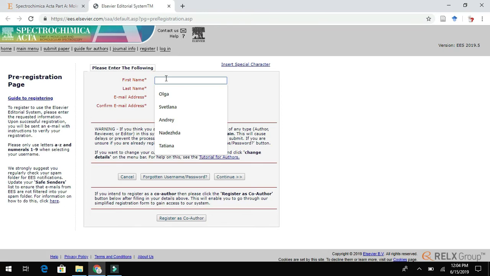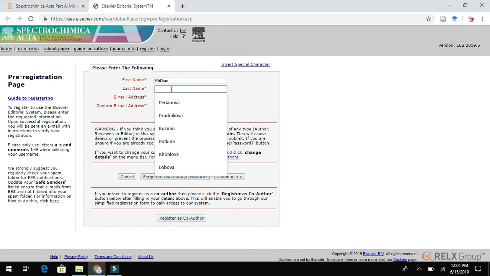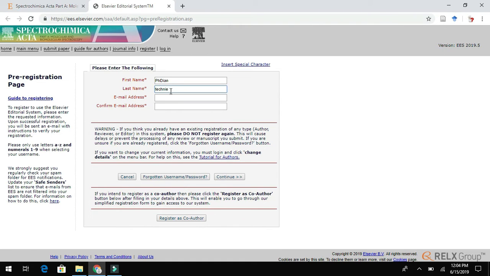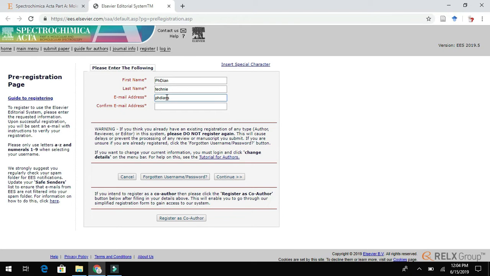If you are new, then please do register. During the registration process, you need to add your first name followed by your last name, and register yourself with your email address. Then you need to have a password for your account. Once you have entered your complete details, you need to click on the continue button.